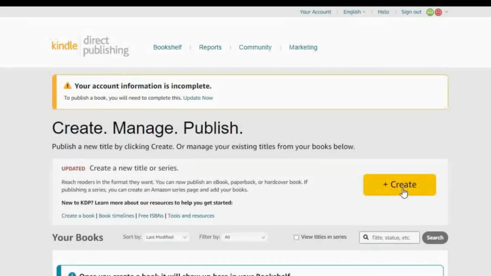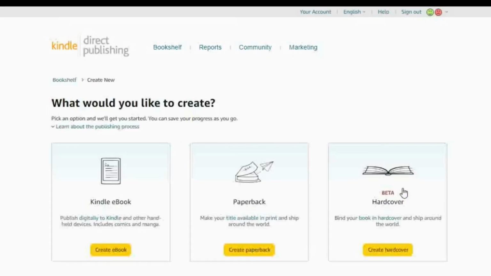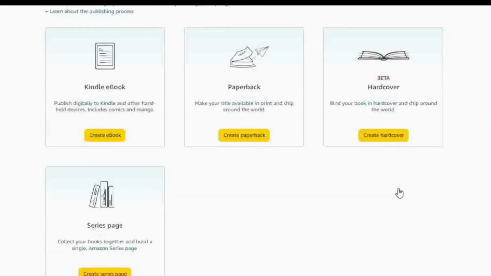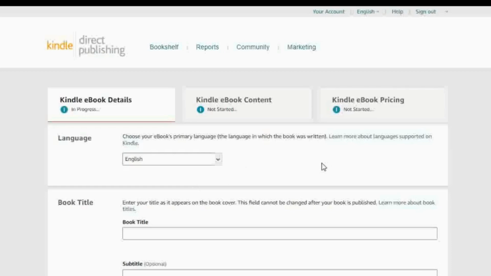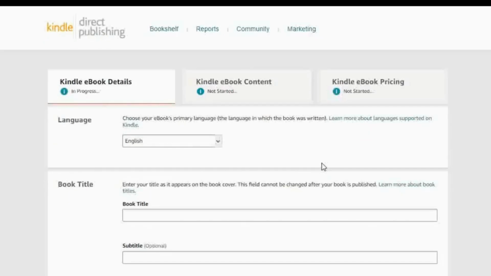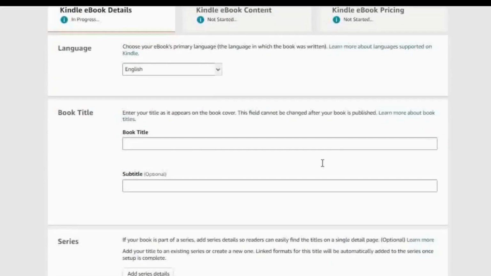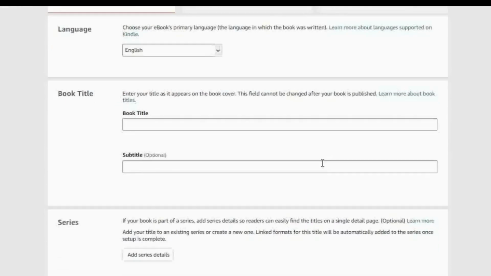Having signed up, to start, go to create a new title and choose Kindle ebook or paperback. Next, you are required to fill in some basic details about your book. The first one we have here is language. The second is the book title, and then we have a subtitle, which seems optional, but I encourage you to have a subtitle for your book.